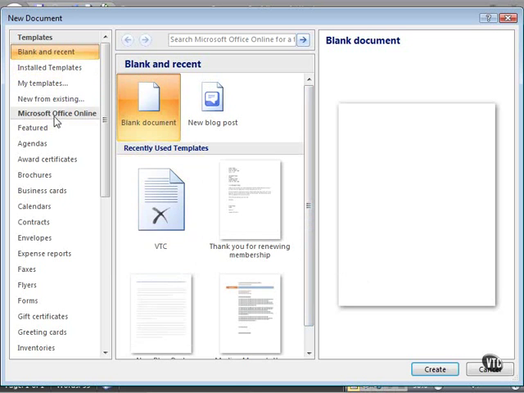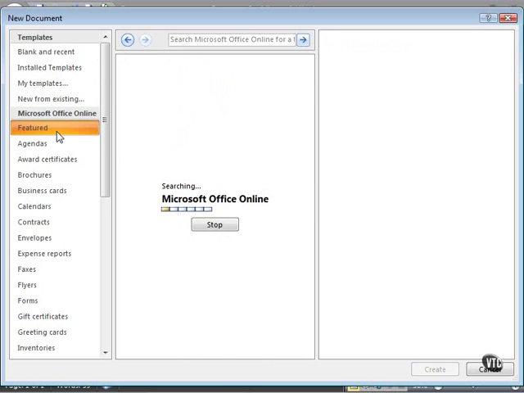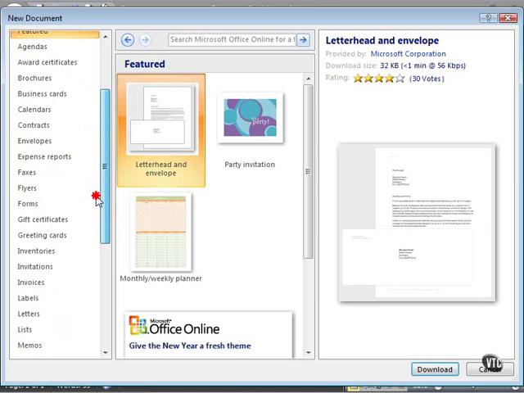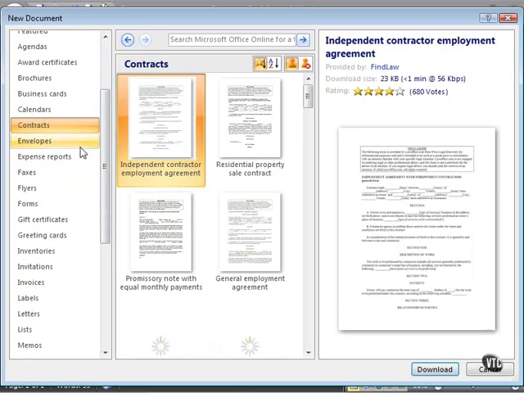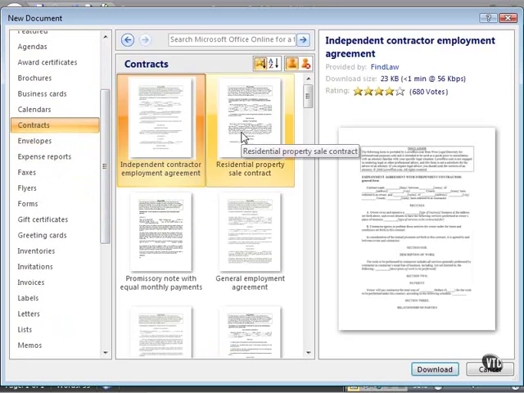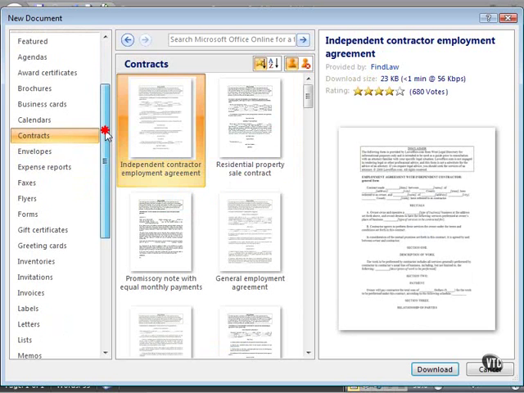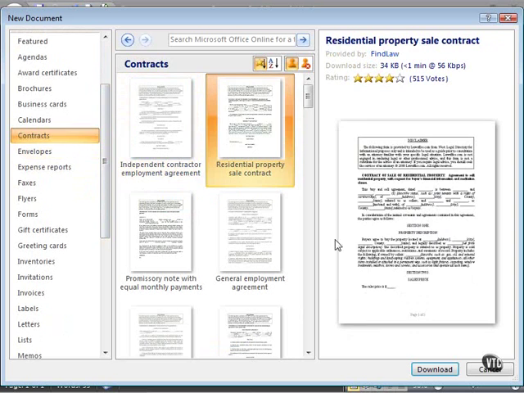Now, that's one way you can use the templates. Also, there are lots that are available from Microsoft Office Online. So assuming you have an internet connection, you can click on some of the buttons down here, featured agendas, award certificates, and so on, and you can look through tons and tons of templates. Residential property sale contract. So if you're selling your house or something like that, or if you're contracting someone to do some work for you, there are some contract templates that you can use.